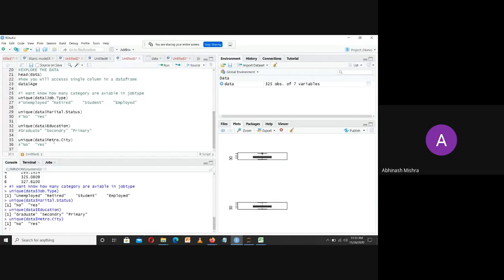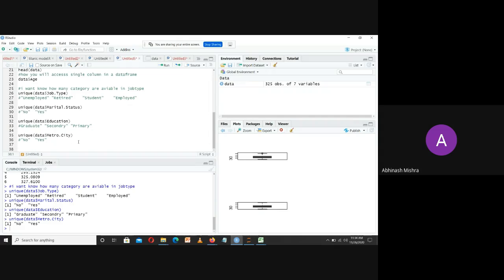Now, you have seen all the categories. In this particular metro city we have two options: a person is living in yes or no. In education, we have graduate, secondary, primary. In the same way, marital status also has yes, no. And in job type, we have unemployed, retired, student, and employed. Now, my major focus is data cleaning and processing. Cleaning and processing means we don't have any missing values. So, how will we treat a missing value?